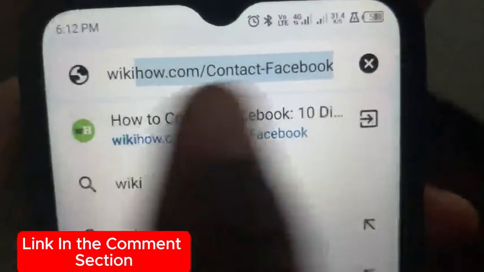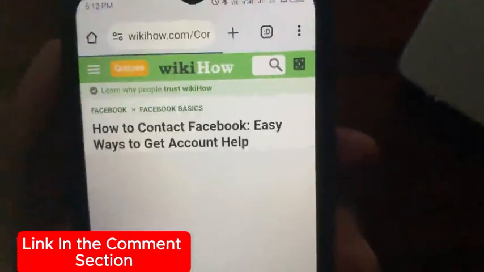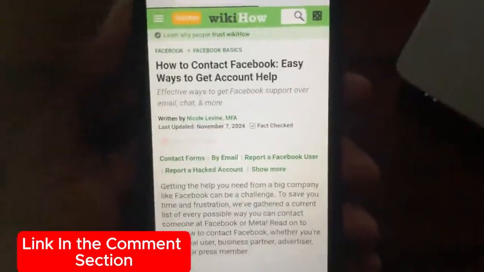wiki.com/contact-facebook.com. So go and search for this website. After you search for this website, tap on this contact. I will give you the link of this website in the comment section of this video.